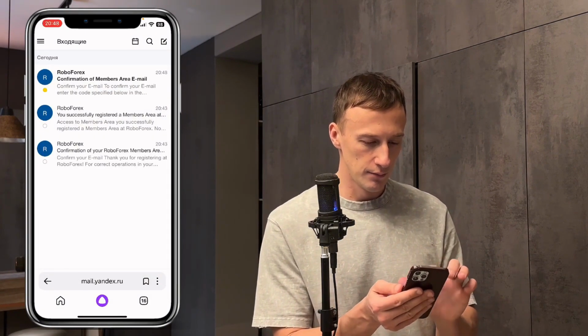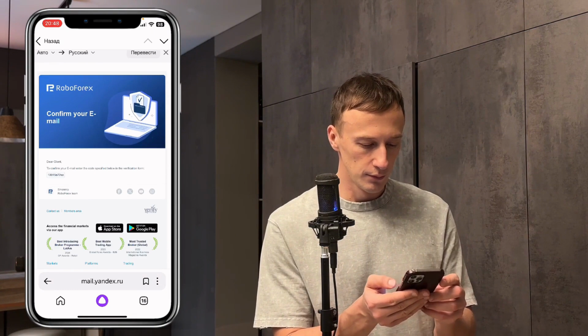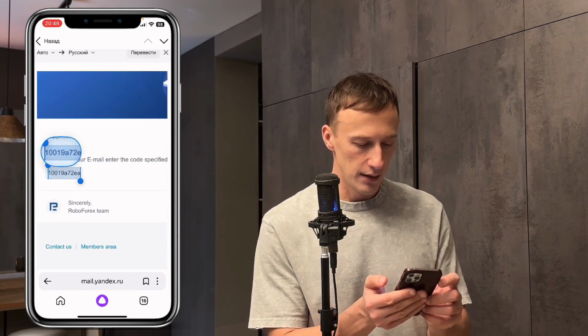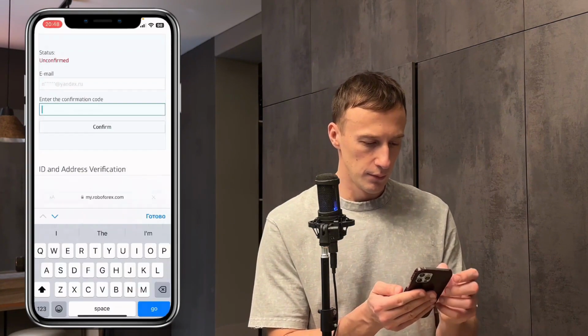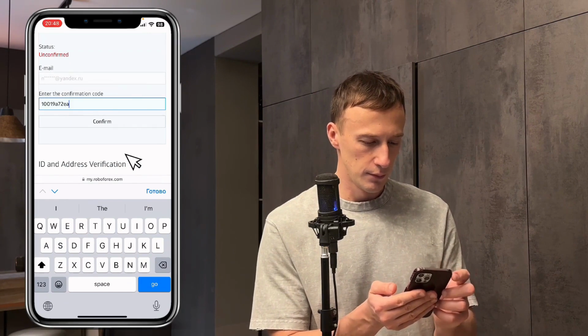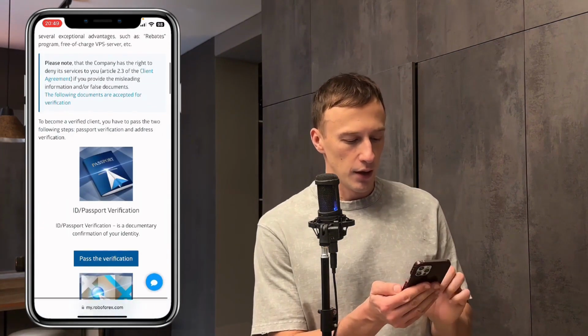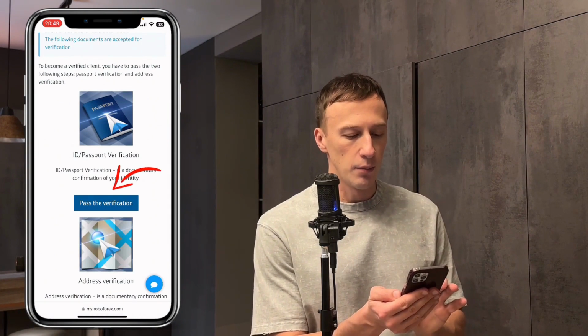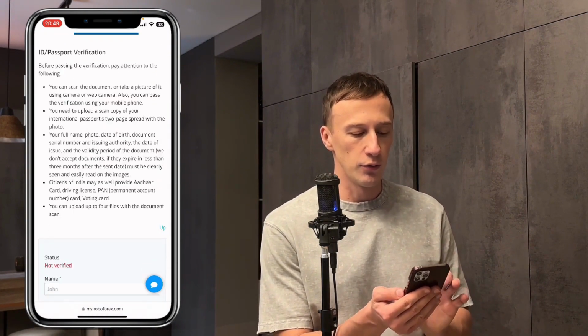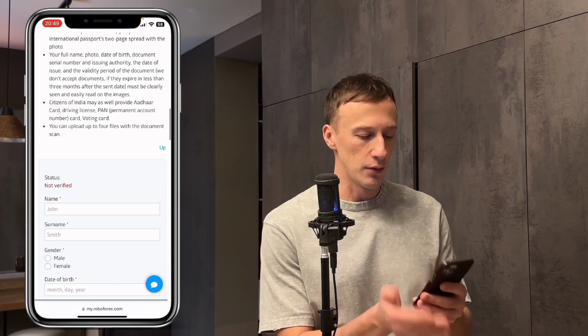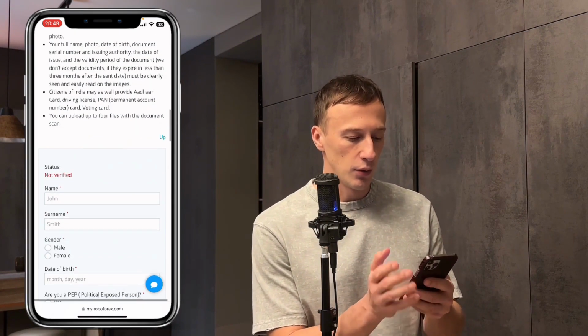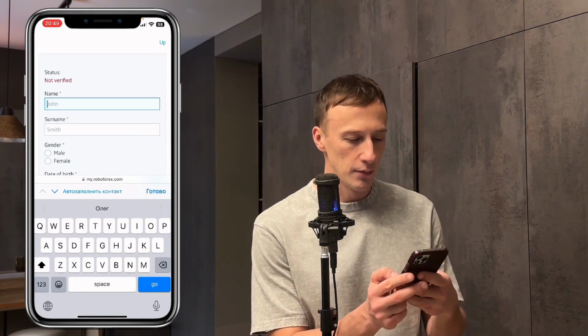Check the email. Now scroll down, and here is the rectangle pass the verification, meaning we need to confirm our identity using our passport. Let's fill in the empty lines one by one and check the appropriate boxes.